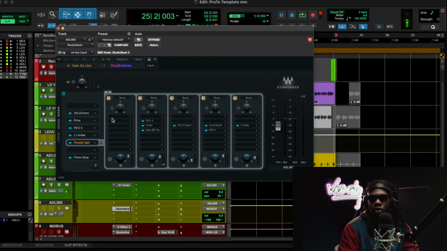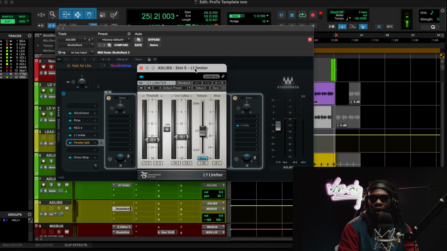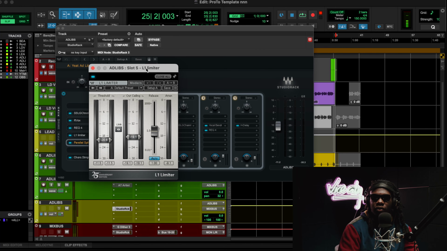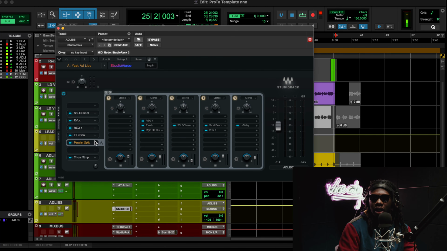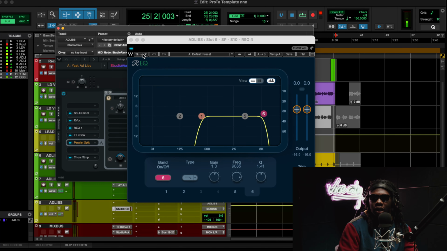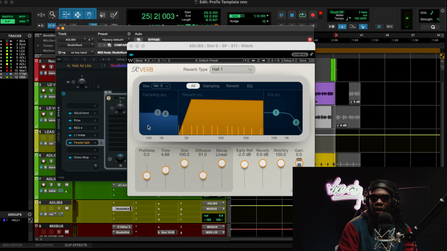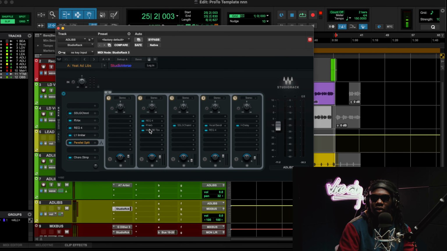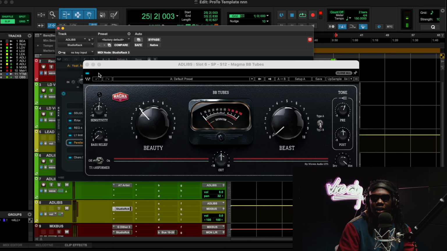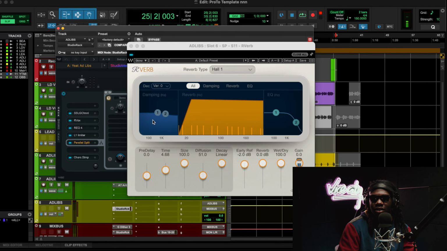Yeah, so that's the most important type of thing too. We have an L1 limiter, just crushing it even more, a panini pressing it, squeezing it down like a sandwich or something like that, sandwiching the ad-libs. Okay, so nothing crazy with the reverb, just a hall reverb, man. Nothing crazy, man. They don't really be doing nothing crazy on these songs, bruh.